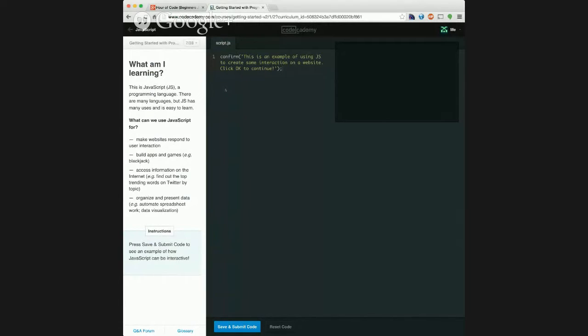Okay, so I don't think this is telling us to do anything. It just wants to show you it. So confirm, I can just tell you the parts. Confirm is the name of the thing that you're trying to tell the computer to do. And then within these parentheses, you're giving it whatever you want. All right, let's try that out.